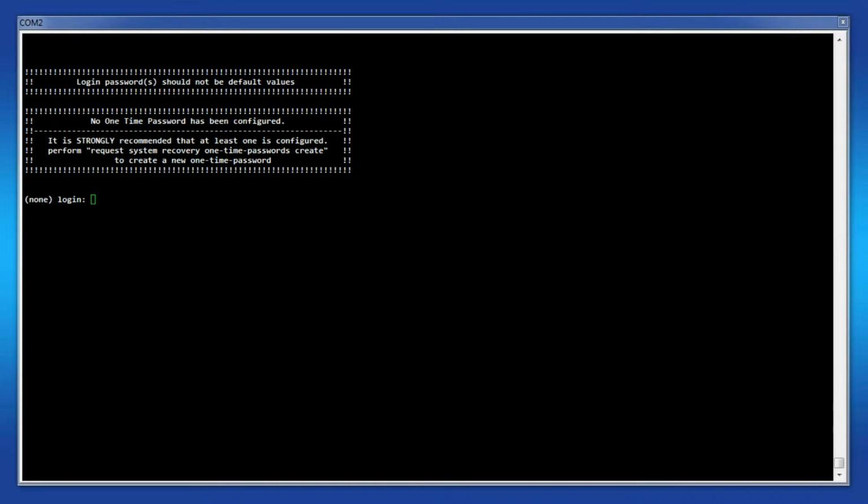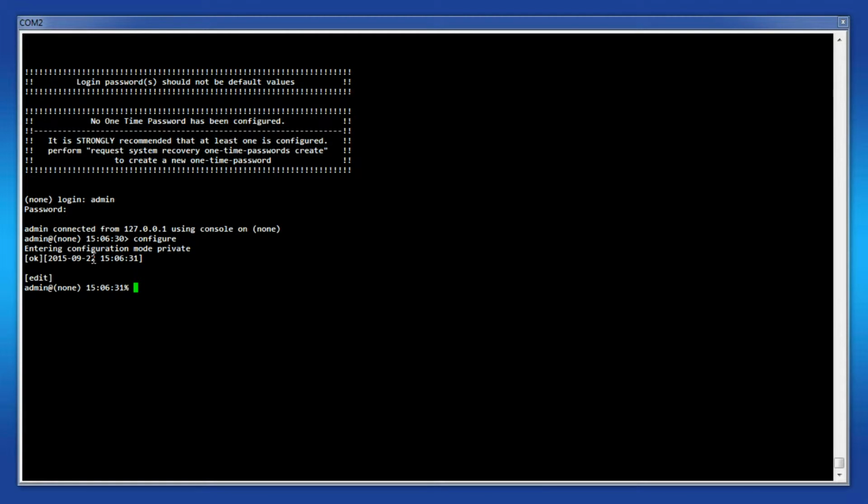To configure IP addresses on the console, log in as admin and enter configuration mode by typing configure. To view the current IP address in the orbit, use the command show interfaces interface IPv4. This unit has the bridge IP address set to 192.168.1.100 with a prefix length of 24.